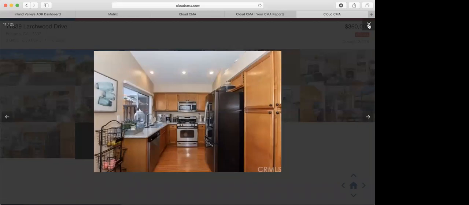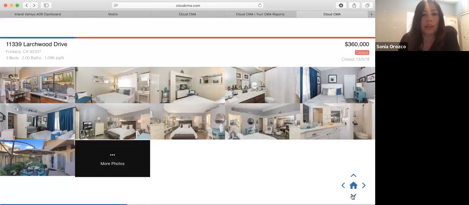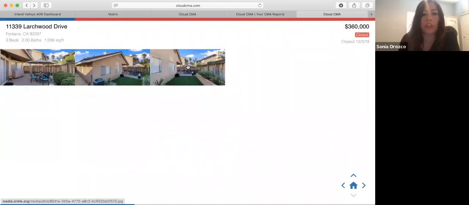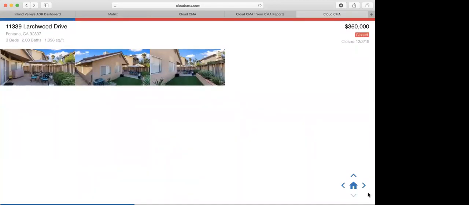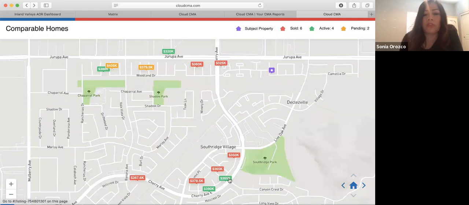Yes. So here you're interacting with them. And then it says that there are more photos. So if there are, you just continue to go down, so that it shows what the backyard looked like and all that good stuff. If you want to go back to the map, you just hit the house. The house takes you home, okay?